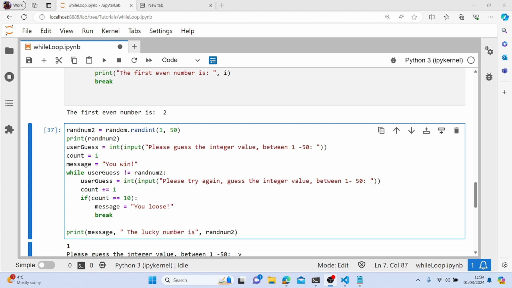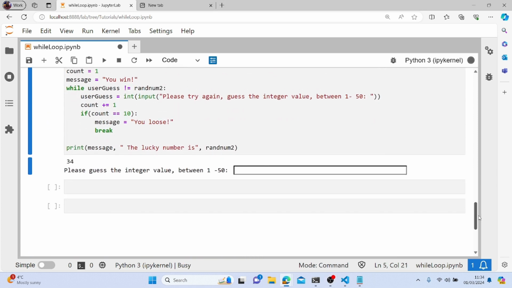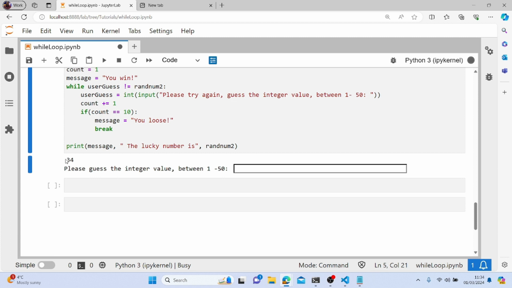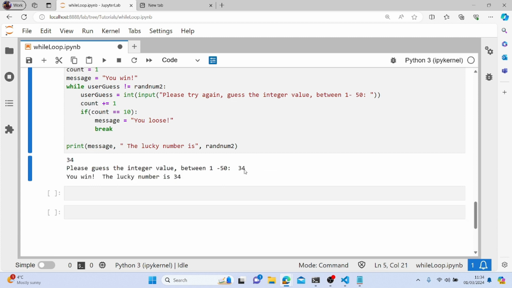Now there is something I want to show you. We will improve on this guess game, but I'll show you two things. Before then, let's run this code again. It's asking for a value. We have our cheat. We know that the random value is 34 here. If we enter 34, it will say you win. The lucky number is 34.